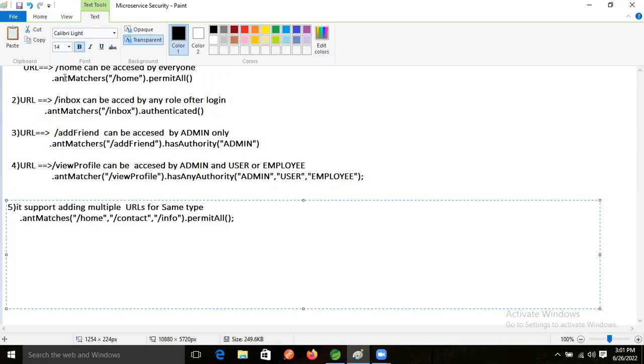Then what will happen? Home, contact and info permission having what? All people, right? All people means this home, contact, info can be accessed by anyone, right? Come on, people are getting my point.